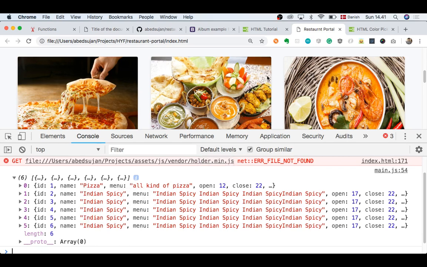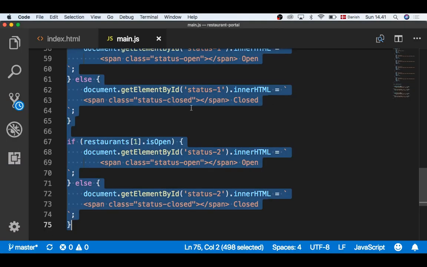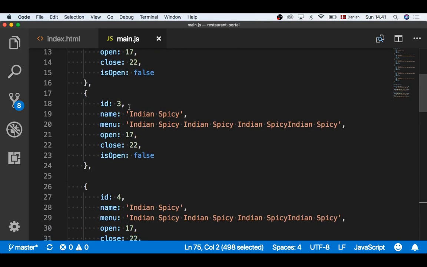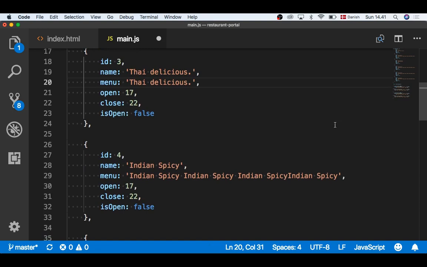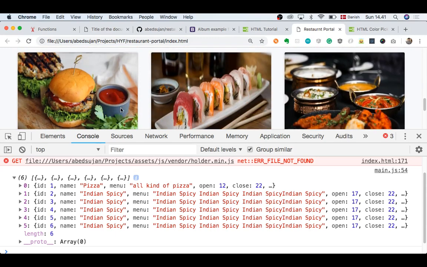Now I start changing it, right? So it should be proper. So the second one is okay, right? The third one. And the fourth one is?